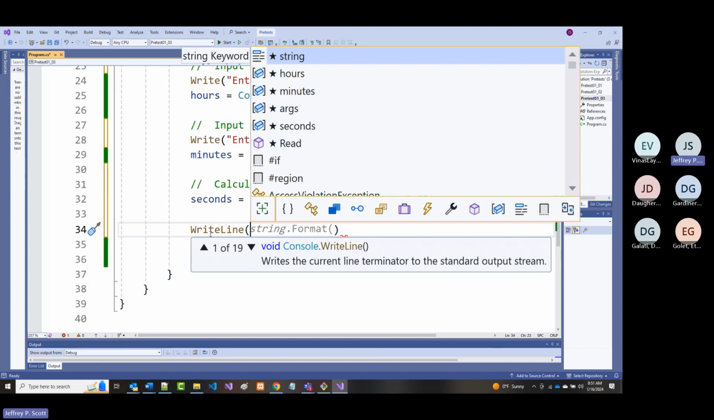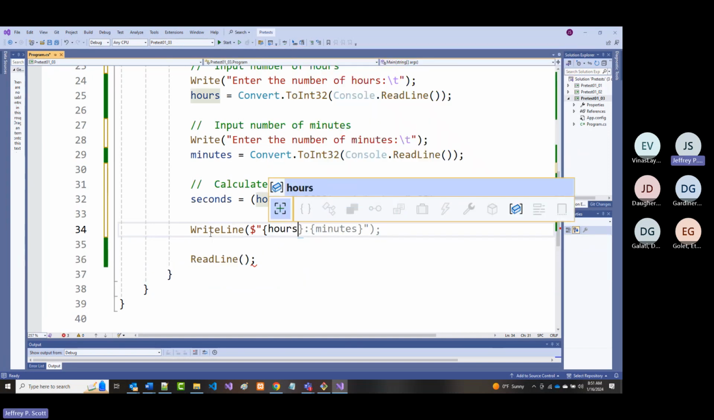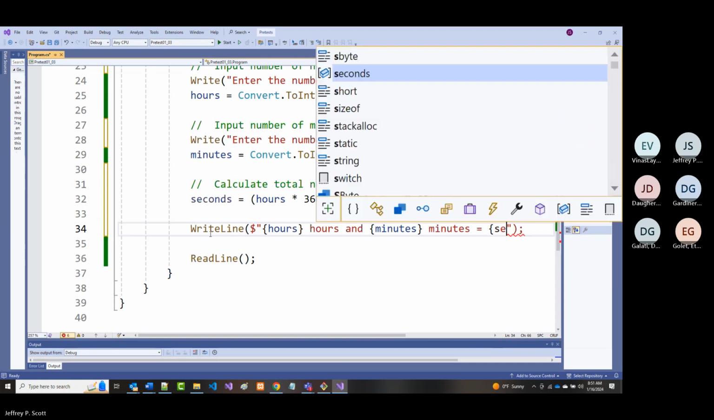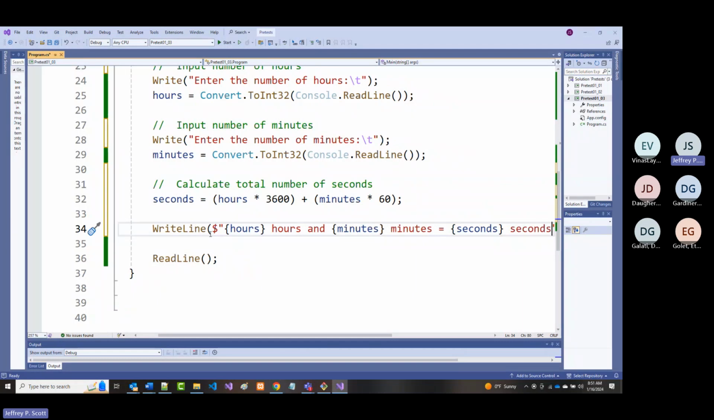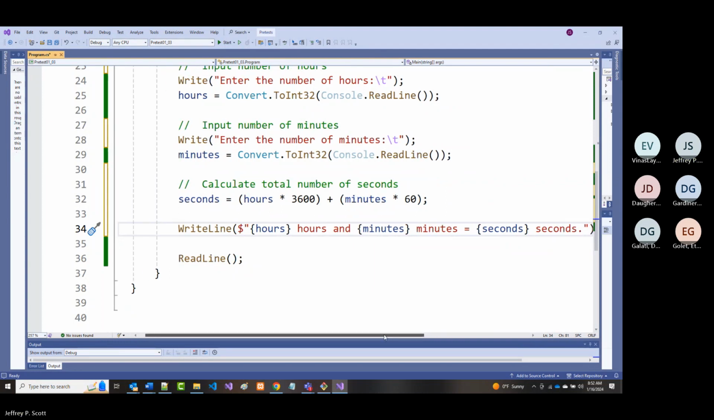So I'm going to come in here with the $ sign and the double quote, and I'm going to say again, now this is going to be real big, but just bear with me if you would. Hours, hours, and minutes, minutes, seconds. And I realize it's a little hard to read. I can't move this over too much more. That's about it.